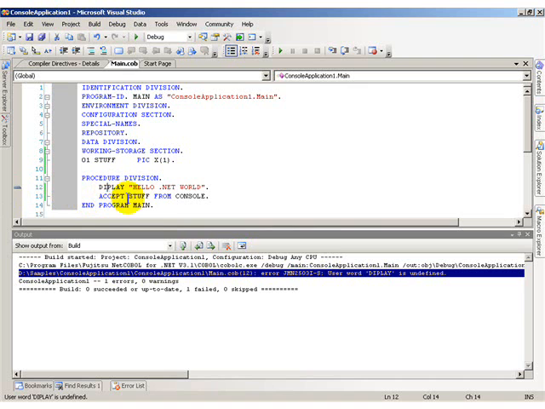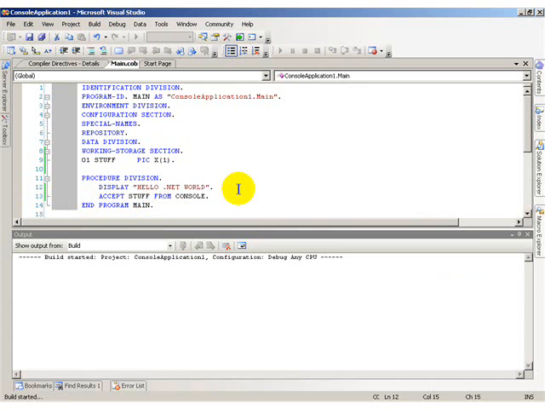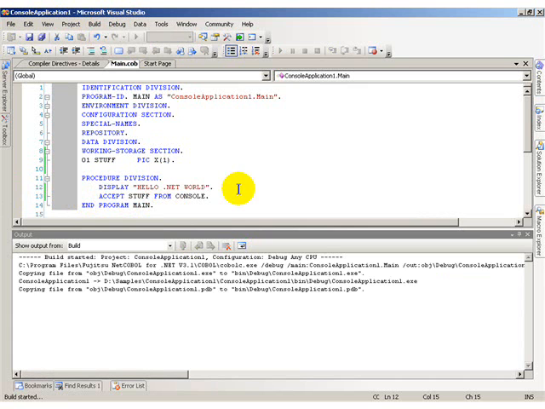So instead of the misspelling, I'll make it display, and now that should be fine. I'll rebuild that, and of course we should get a successful build. And here we are. Okay, so the next thing I'd like to do is debug this particular application.